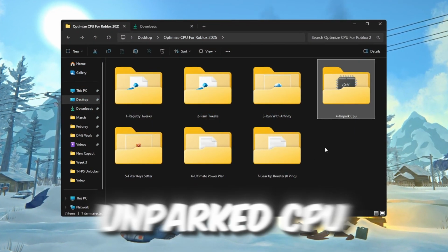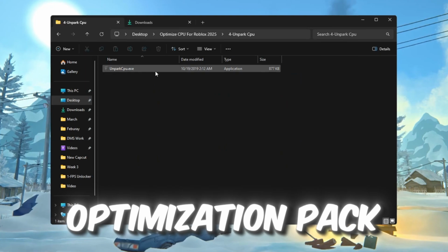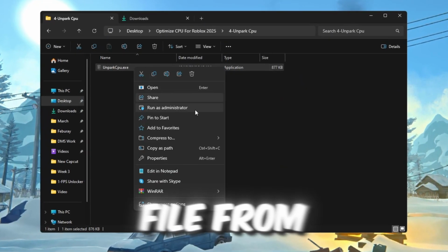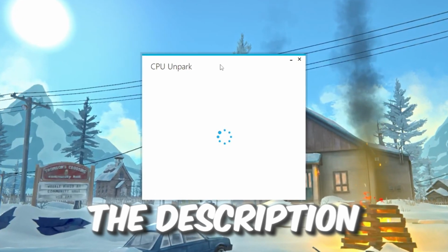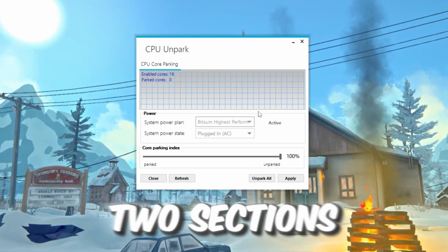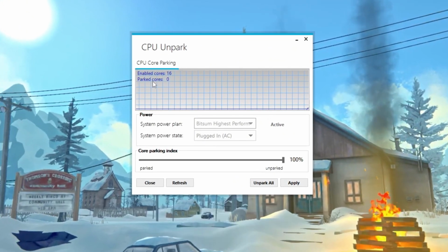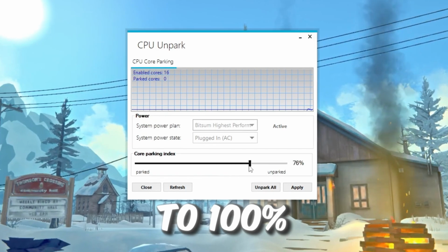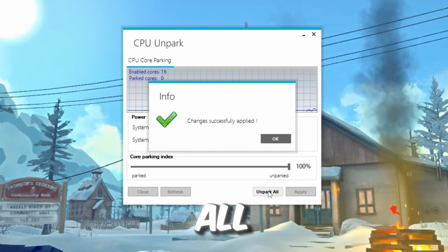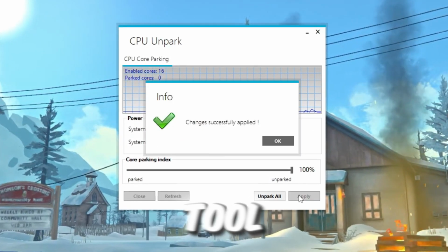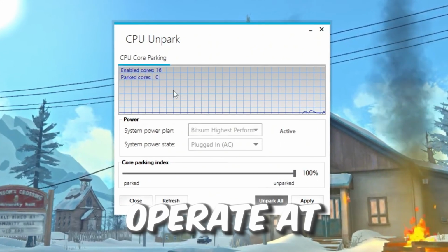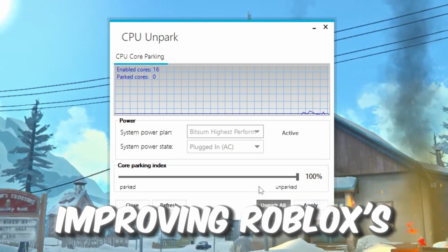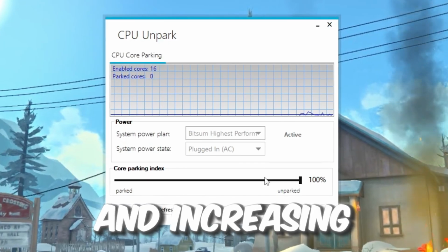Next, you need to run the Unpark CPU tool from the optimization pack. Once you open it, you'll see two sections, Enabled Cores and Parked Cores. Make sure the slider is set to 100% or simply click Unpark All. Then click Apply and close the tool. This process allows your CPU to operate at its full potential, improving Roblox's performance by reducing lag and increasing responsiveness.